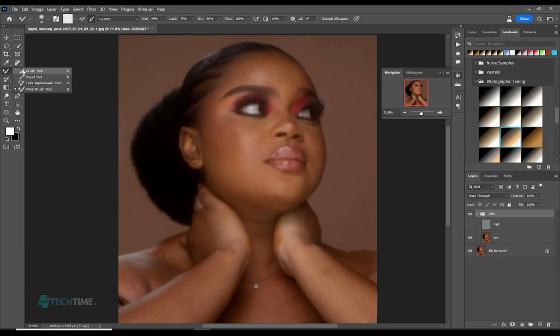Then you come to your toolbar here and choose the Mixer Brush. Now make sure you choose clean brush, and you choose this brush here to clean every load when it picks. Now wet should be 10%. Remember, load should be 75%, and mixture should be 90%. Flow should be 100%, and also you make sure you don't check sample all layers.